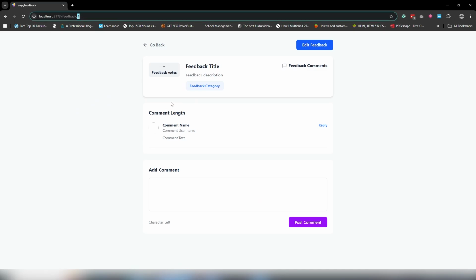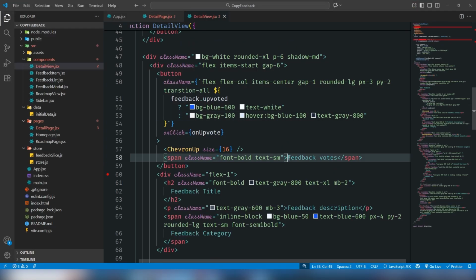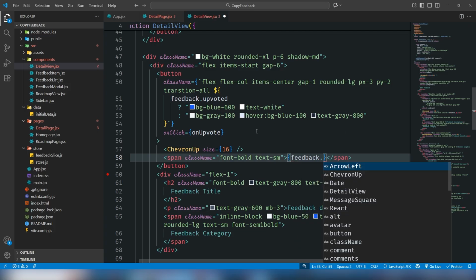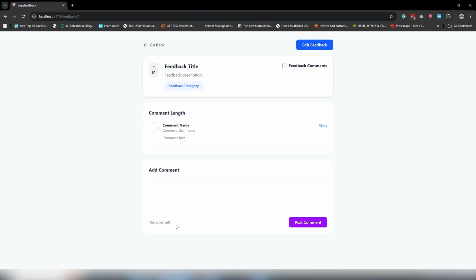This is not this one, but here is a vote. Alright, so this is a vote. So I just changed the static data to dynamic data by using feedback.upvotes like this. I'm going to save the file, and it should display the votes.